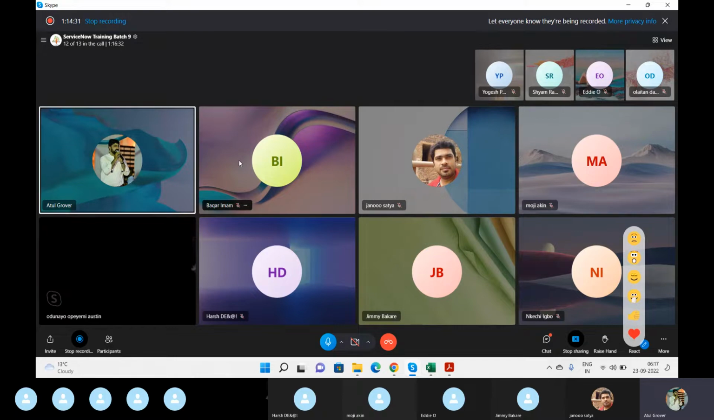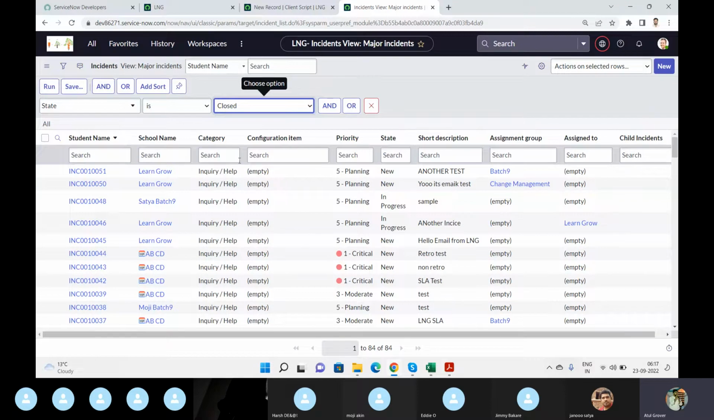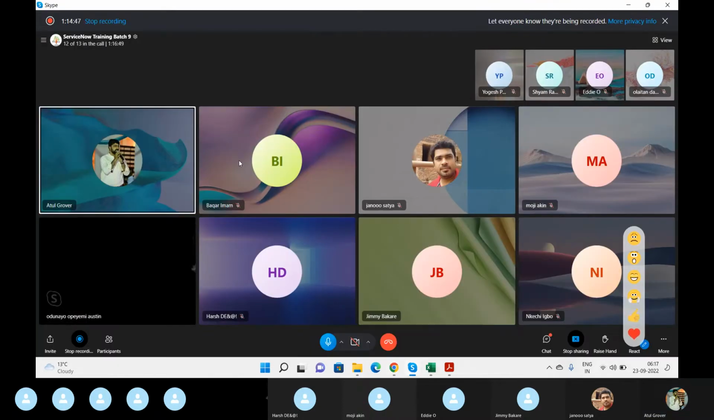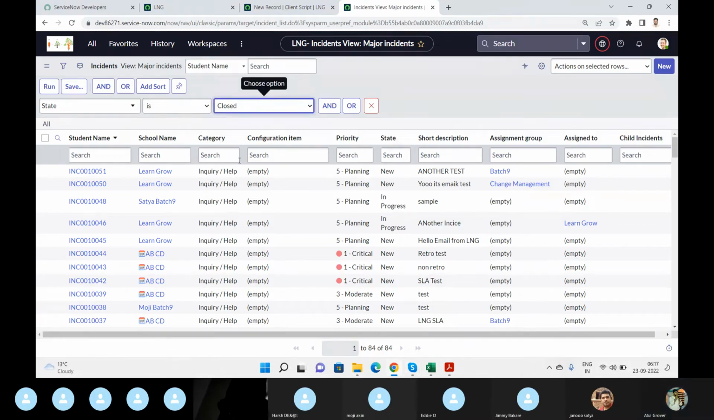Satya, what do you think? Is it the right query which Jimmy has proposed? Tell me, Satya. Moji, Nikhichi, Yogesh, Shyam, is this right? Correct. If you create an incident and when we resolve it, you close it. But I have 84 incidents. I want to know the records whose life cycle is over. Then how can I get that information?